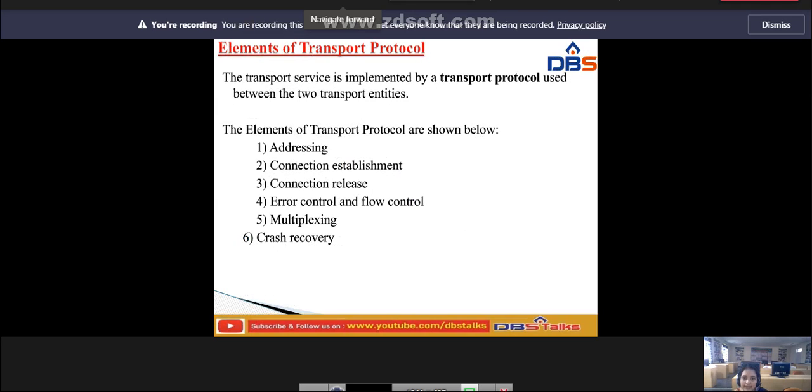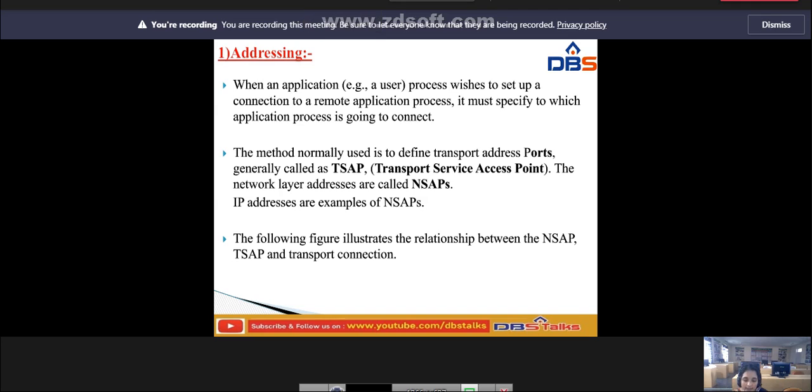Coming to the first one, addressing. What is meant by addressing? When an application, that is a user process, wishes to set up a connection to a remote application process, it must specify which one to connect to. The method normally used is to define transport addresses on which processes can listen for connection requests. In the internet, these endpoints are called ports. There are 2 types of access points. TSAP, that is transport service access point, means specific endpoints in the transport layer.